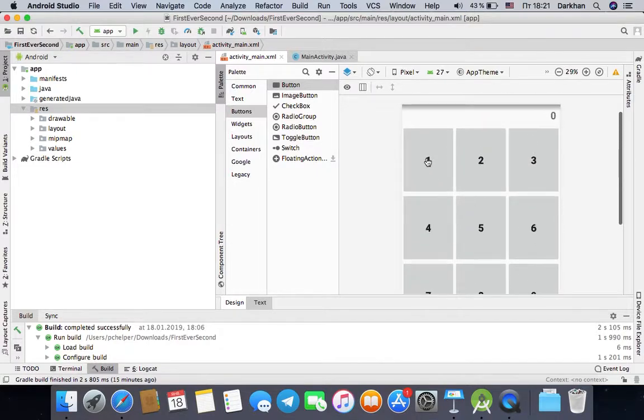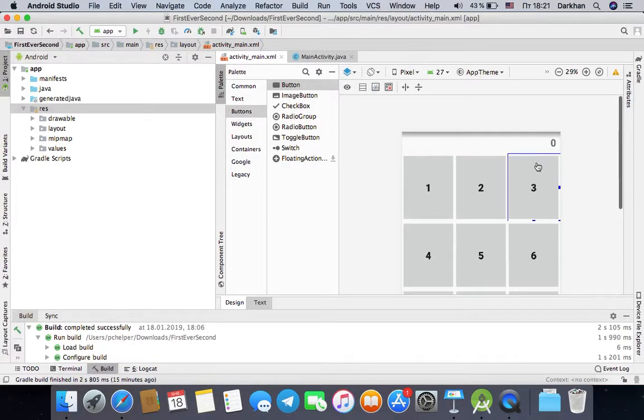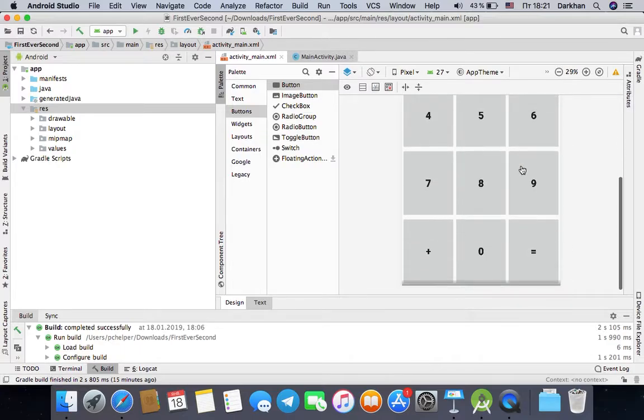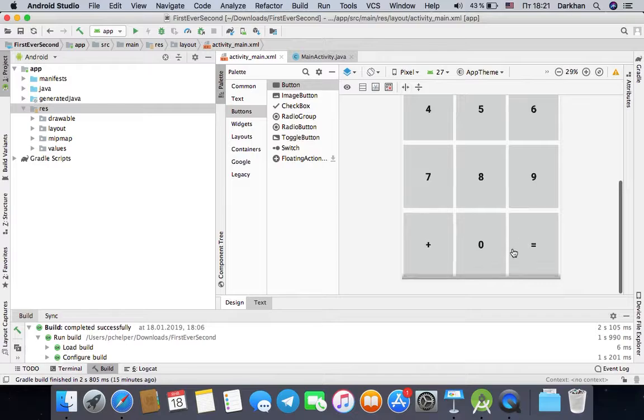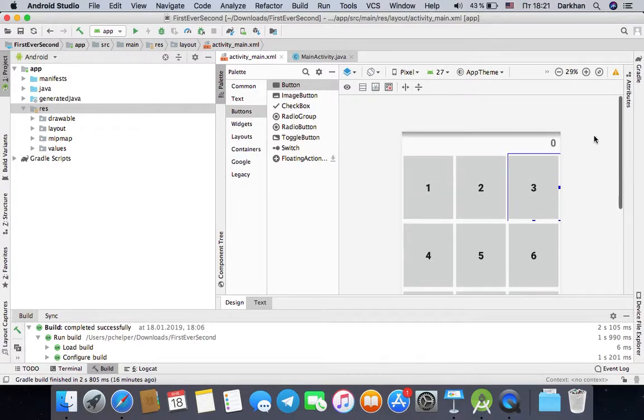So for example, if I click here 1, 2, 3, the number 1, 2, 3 must be shown here. And then if I press plus, this number should disappear, and then we just select the second number and then click equal. It should display the result. Okay, so it's the simplest calculator that we can build.